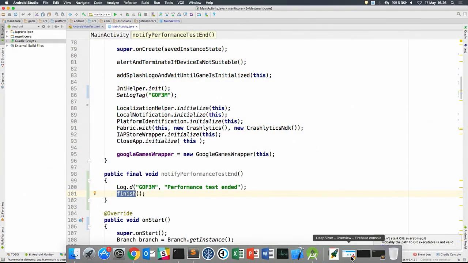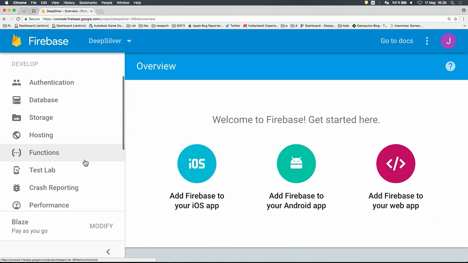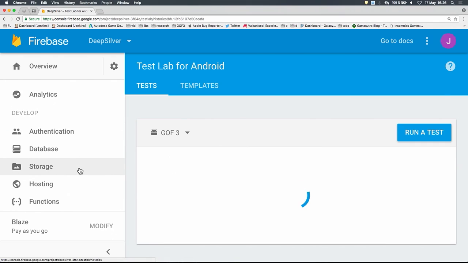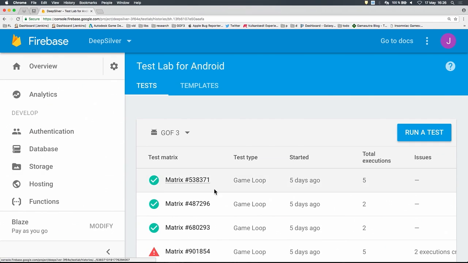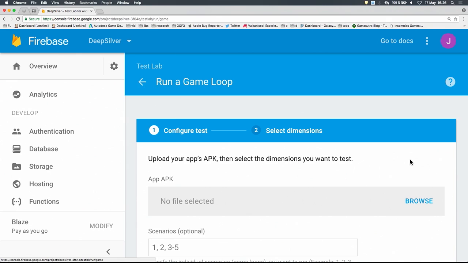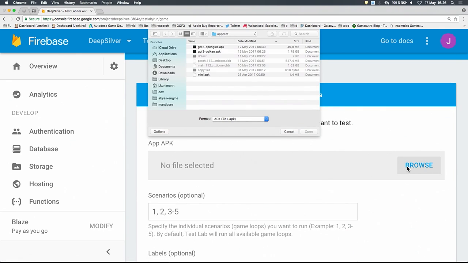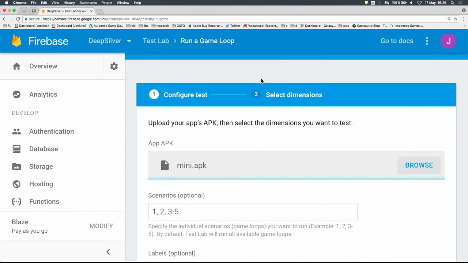We head over to the browser and Firebase and select the test lab on the left. Here you can see I did some tests before, which passed and some which failed. But we want to run a new test, so we click on the Run a Test button here. There are Robo Test and Instrumentation Test, but those two are old, and what we want is the game loop here. We click that. The first thing we need to do is select an APK. I will just choose a very small one here, because now it does the upload.